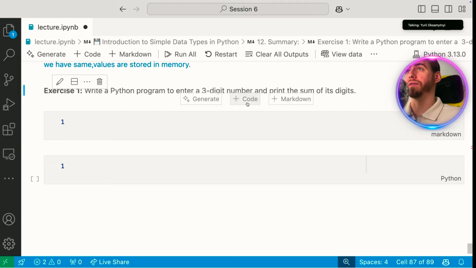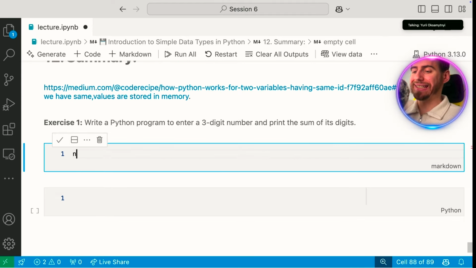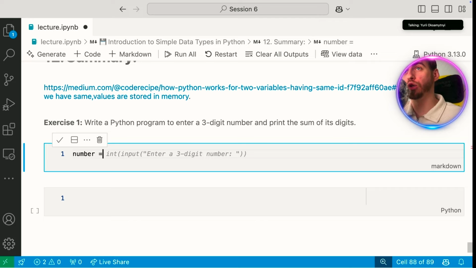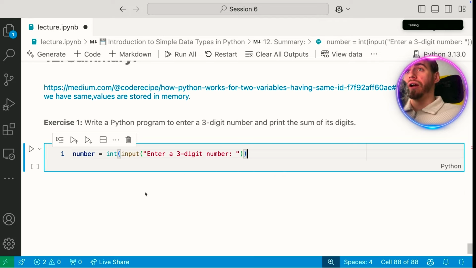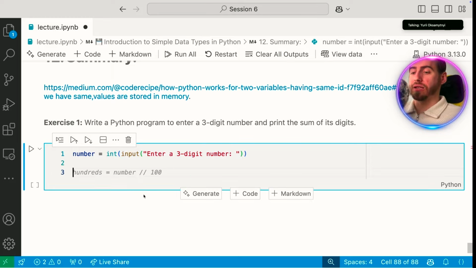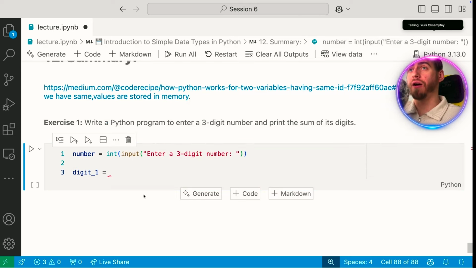So now let's have a look at the first exercise, the sum of its digits. Perfect. One of my favorite problems. Let's start with what? We need to enter a number and we are going to convert it to integer straight away. We know that input will return us a string value, and by converting it to integer, we will have a number value.